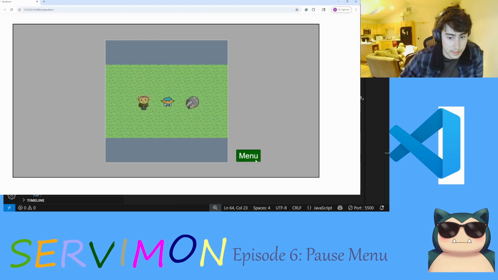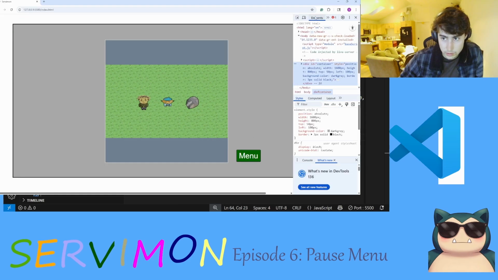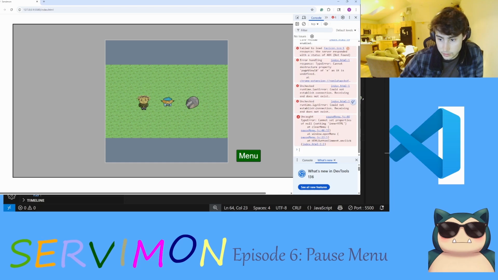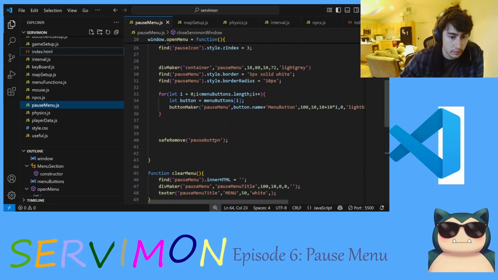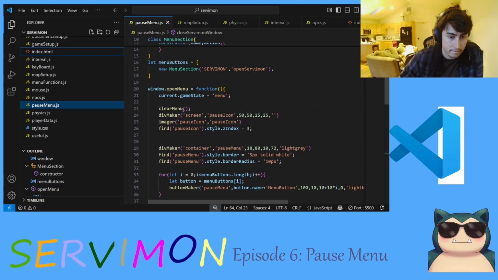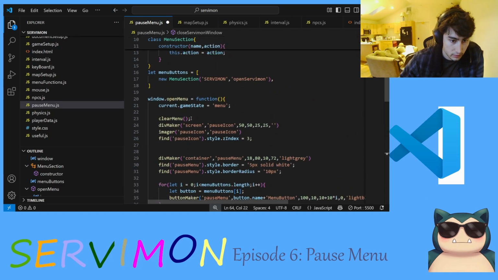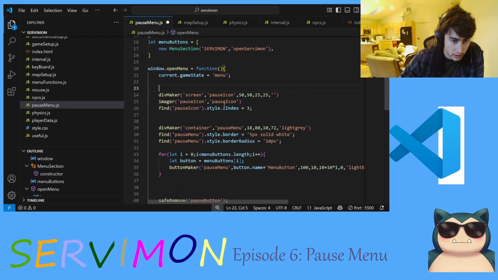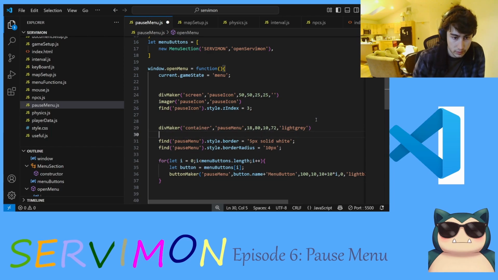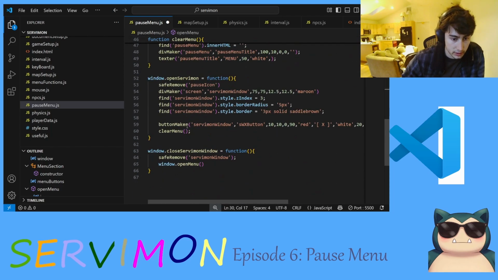Alright. Does that work? No. Now there's errors. What's the problem? I had a feeling it was in clear menu. Cannot set properties of null. Oh, because the menu doesn't exist yet. So we basically just have to clear it. Oops. Control X. Oh, we should delete it. So we'll clear it after we make it here. And then we'll delete it right here.